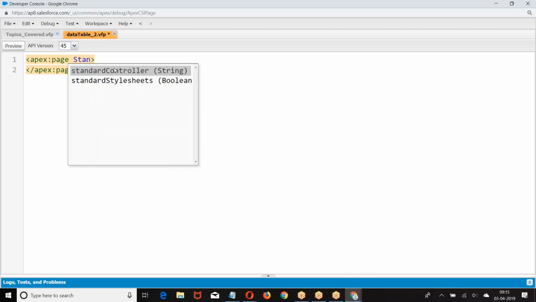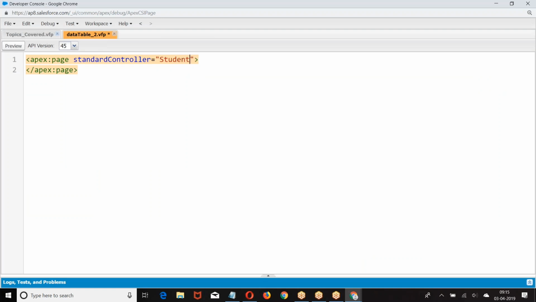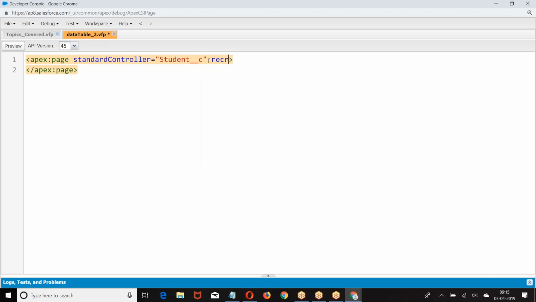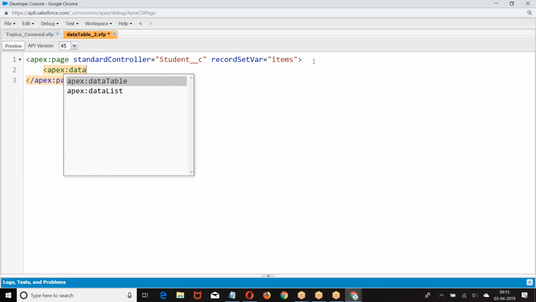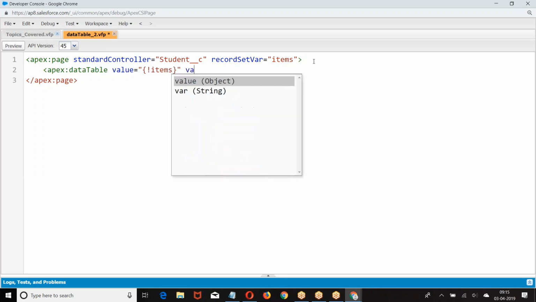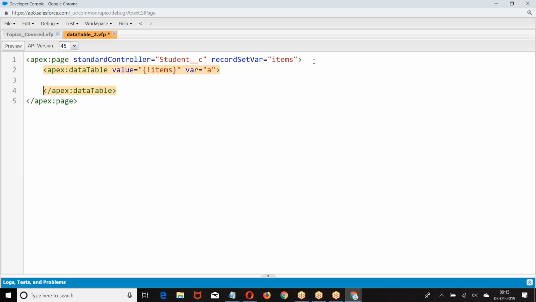So I have standard controller student. Then we have record. You can give anything. I was taking my name as item. It is a variable name. Anything of your choice you can take. Then I have apex data table, value equal to, var equal to. Till now everything is good, right?